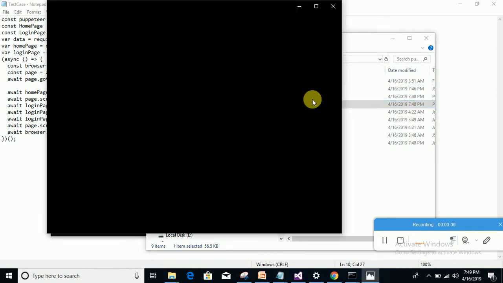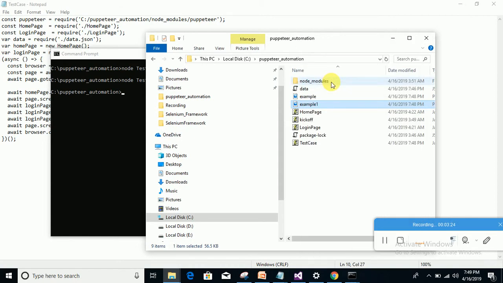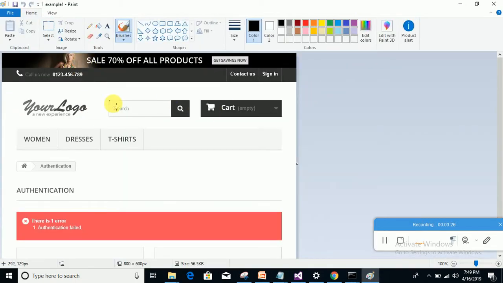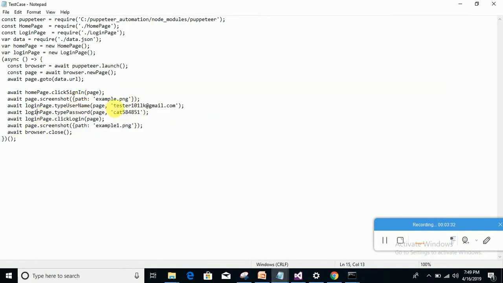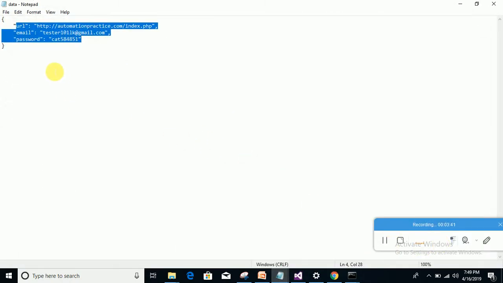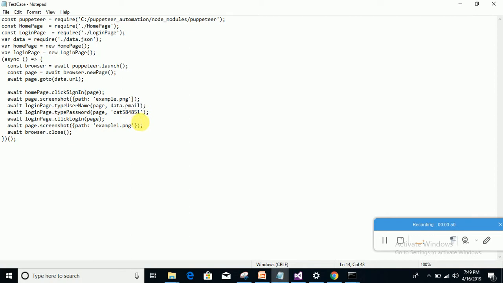We'll try to open up one image that is created by the Puppeteer framework. The easiest way is to open it with edit. You can see that it has taken the URL from the JSON file. Now I'm going to replace the other values here. So data dot, refer back to our JSON file, it will be email. Let's copy this and add data. We have to give the name and it will fetch the value.